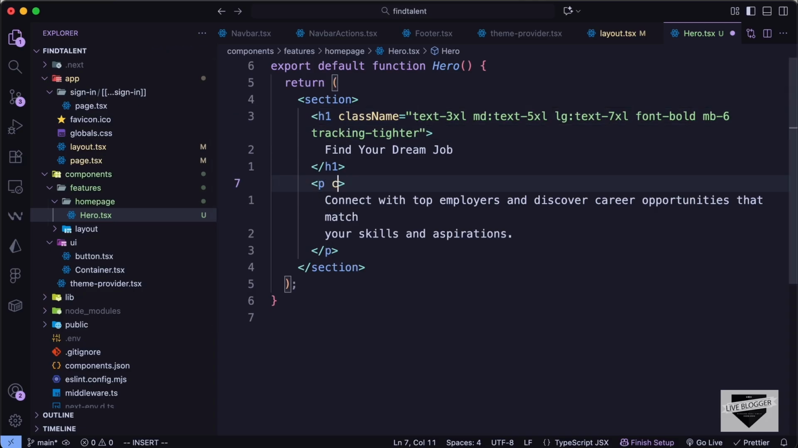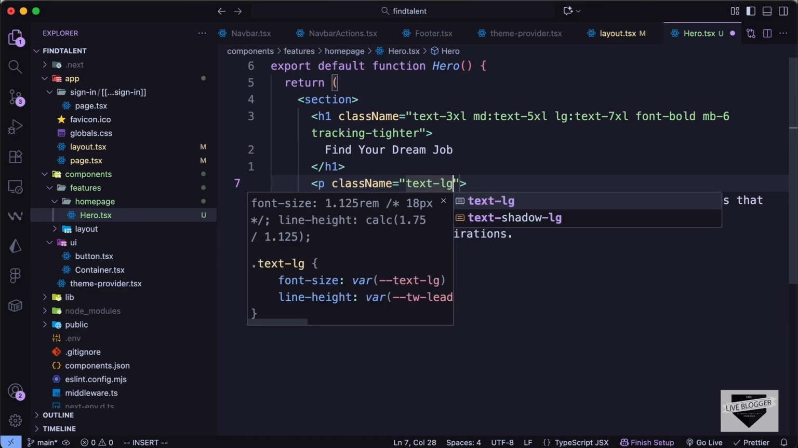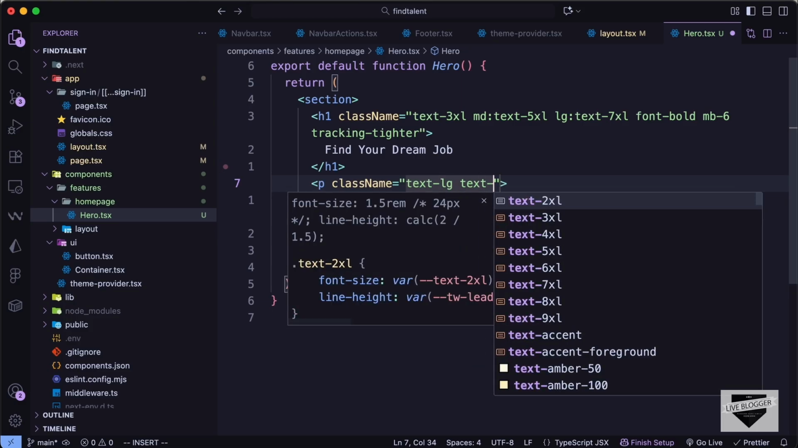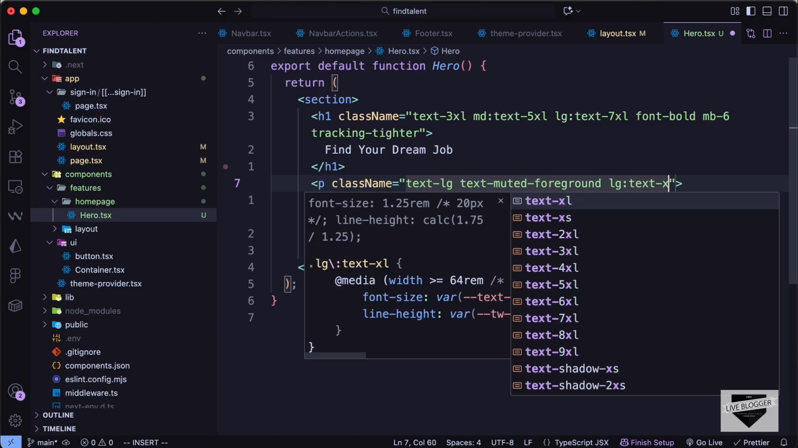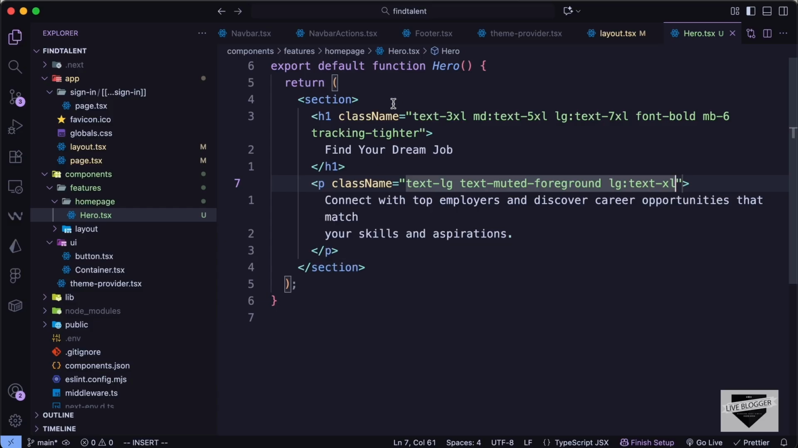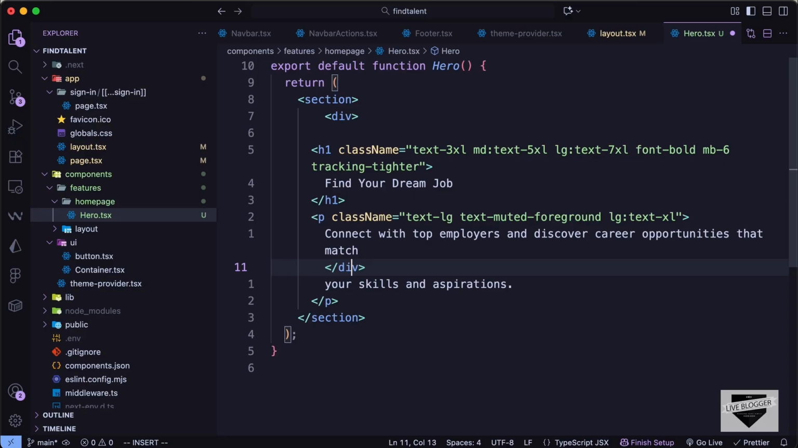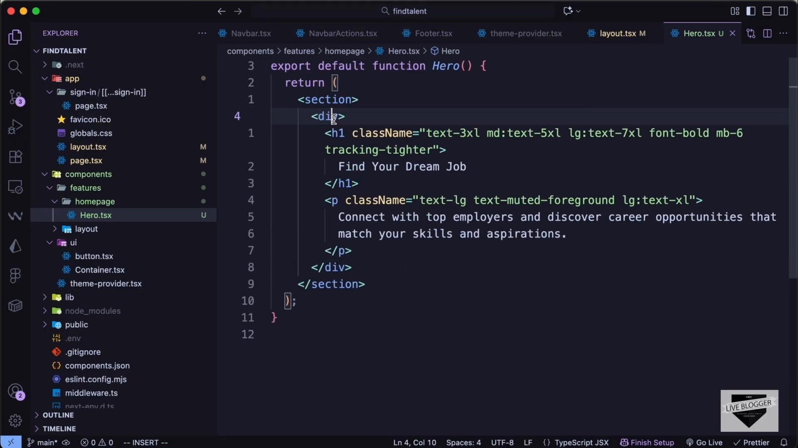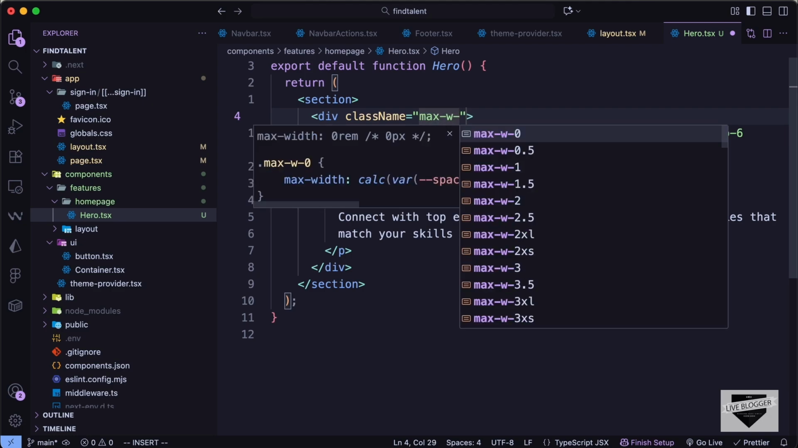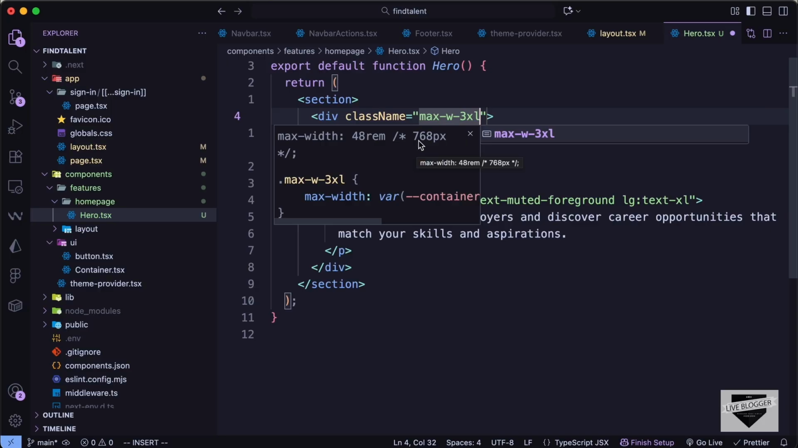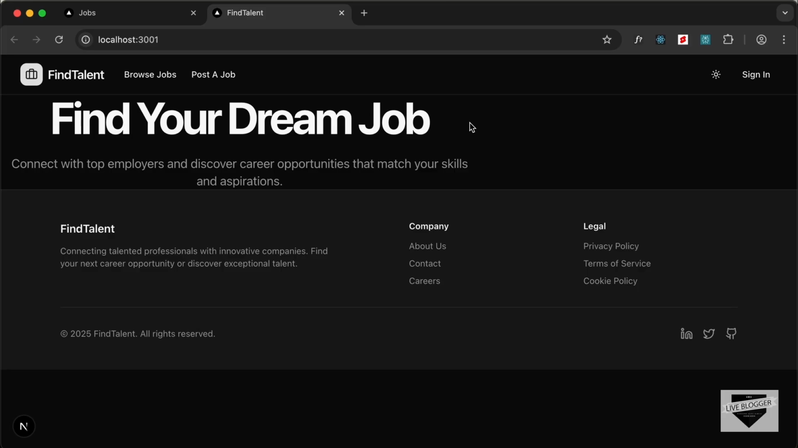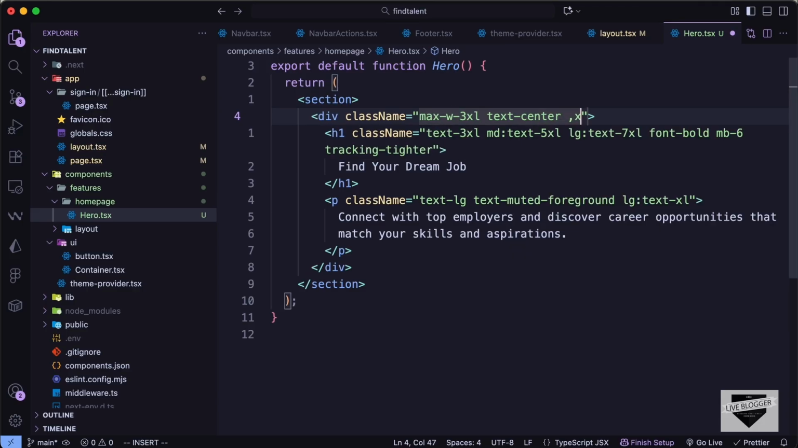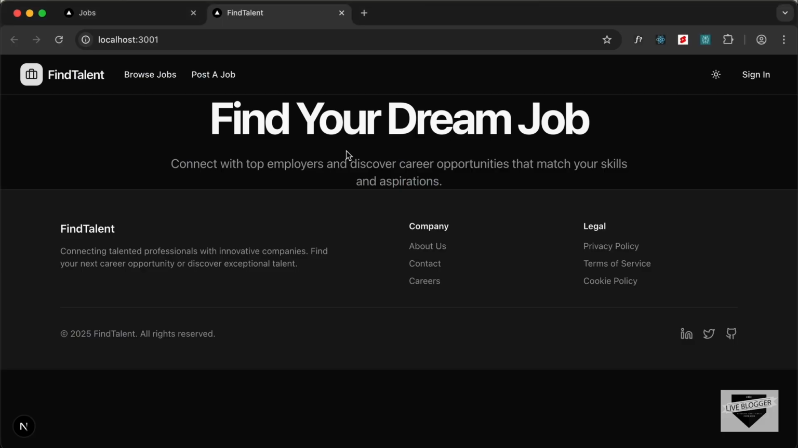So for the paragraph, let's go ahead and type className. Let's set the text size to lg, and let's type text-muted-foreground for the text color. And for larger screens, let's type text-xl for the font size. Right now let's go ahead and create a container div, and let's add all of this inside the div. And for the div, let's add some classes. So let's type className, and let's type max-width of 3xl. So 3xl is basically 768 pixels. And let's type text-center to bring all the text to the center. And let's also type mx-auto to align everything to the center. So this is how it looks.